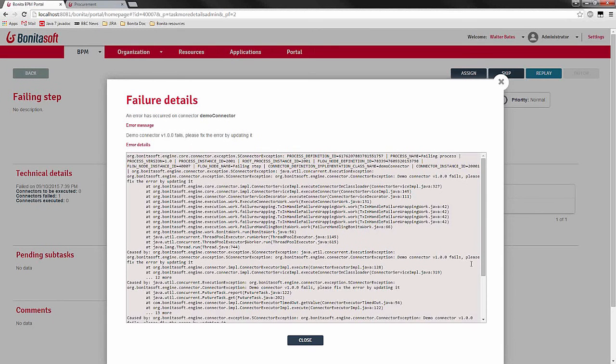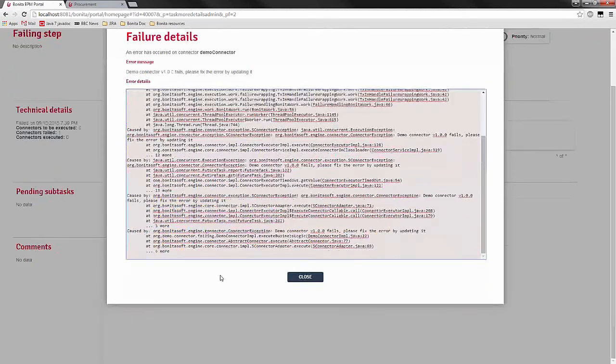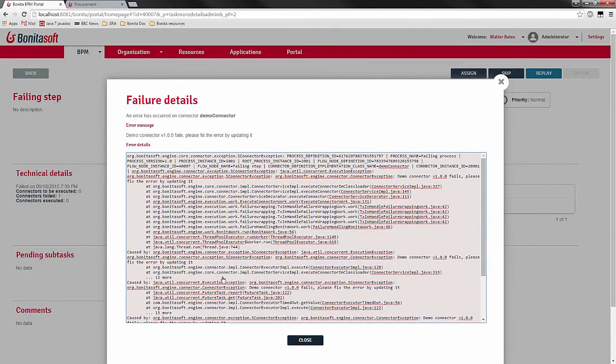If I click on that, I will see a stack trace with a clear error message. Oh, my connector demo version 1.0.0 failed. Oh, I need to update my connector. That's exactly what I had in mind when I created the connector. I will need a new version of my connector to make it work. Right, no problem. I have a feature called live update, so I can change my connector implementation and deploy a version 2 that contains the bug fix. So with that particular stack trace, we're able to identify the cause of our error and diagnose quickly why our process failed.